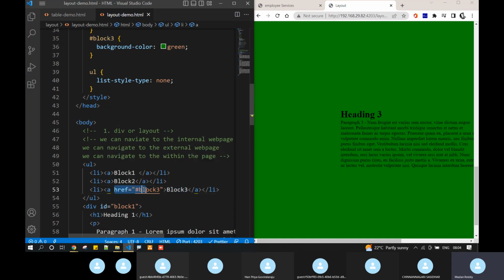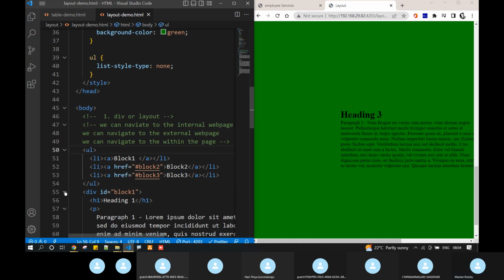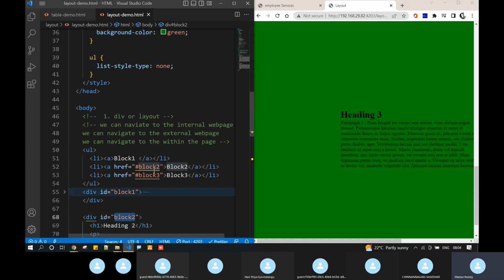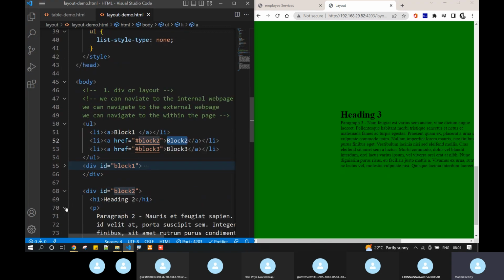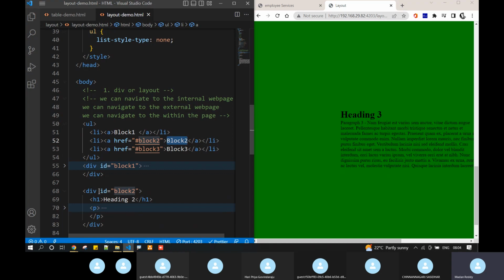The same way, I want to navigate to block 2. Block 2 in the sense, this one. When I click on block 2, I want to focus on this division. Okay, and the same way, whenever I click on block 1, I want to focus on block 1. In this way we can do that.